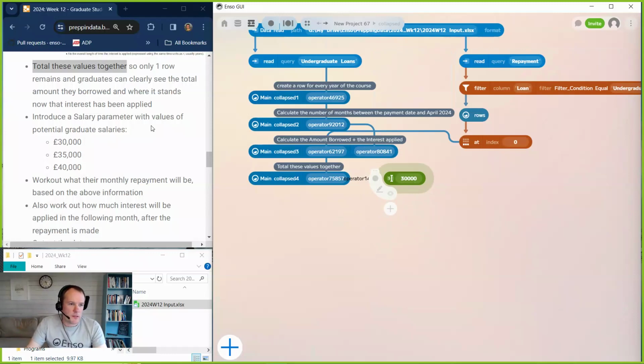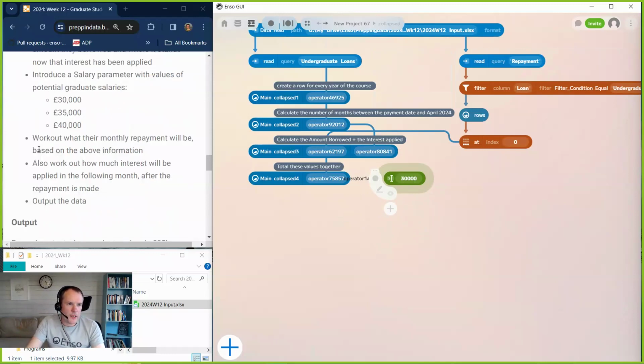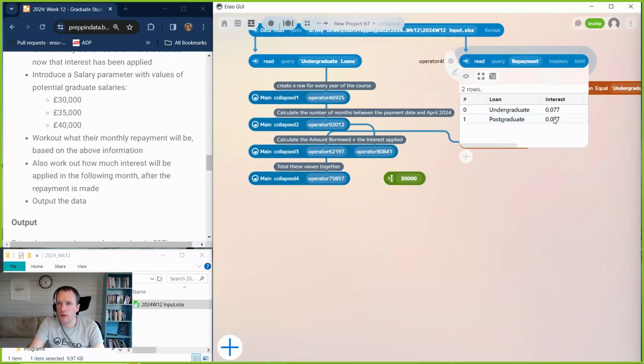So now I need to work out what the monthly repayment will be based on the above information. And that comes again from the data that's in this repayment table. So reminding ourselves of what's in here, we've got this repayment threshold. So you pay back anything that goes above the threshold and you pay it at a rate of this percentage here. So 9 in this case.